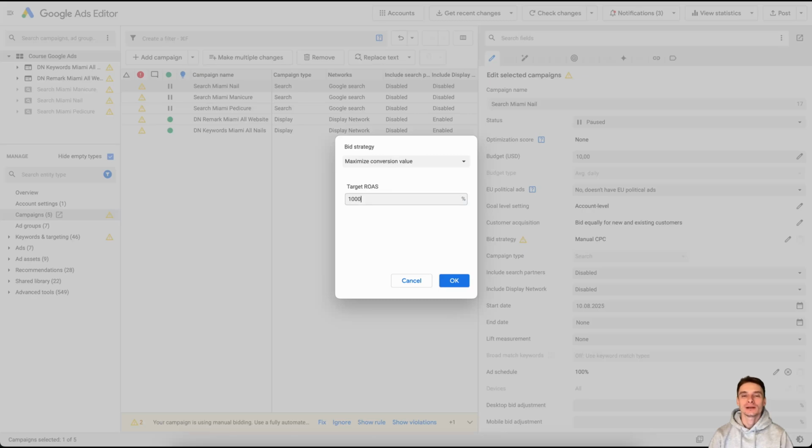1000% is just straight up greed. Like, give me $10 for every dollar I spend. Most of the time the campaign will just stall, because Google can't find those unicorn customers who are that cheap and that rich at the same time. So we play around with this number based on how much we want to sell and what our margins allow. Maybe your ROAS will be 275 or 380. It's all very individual. The target ROAS strategy works just like the last one.